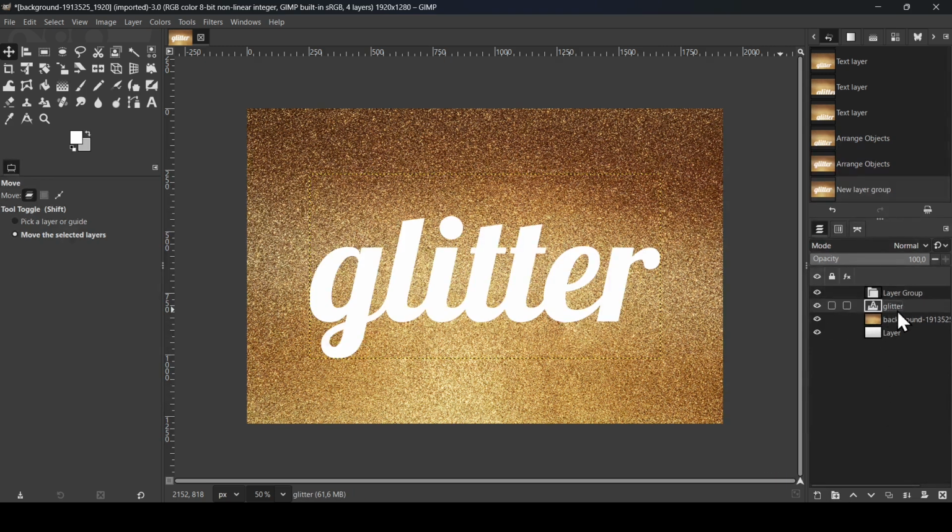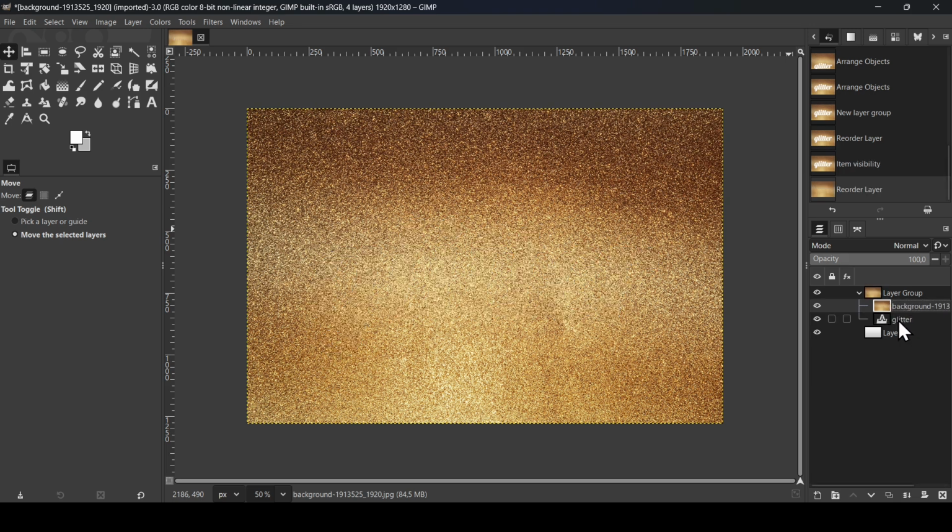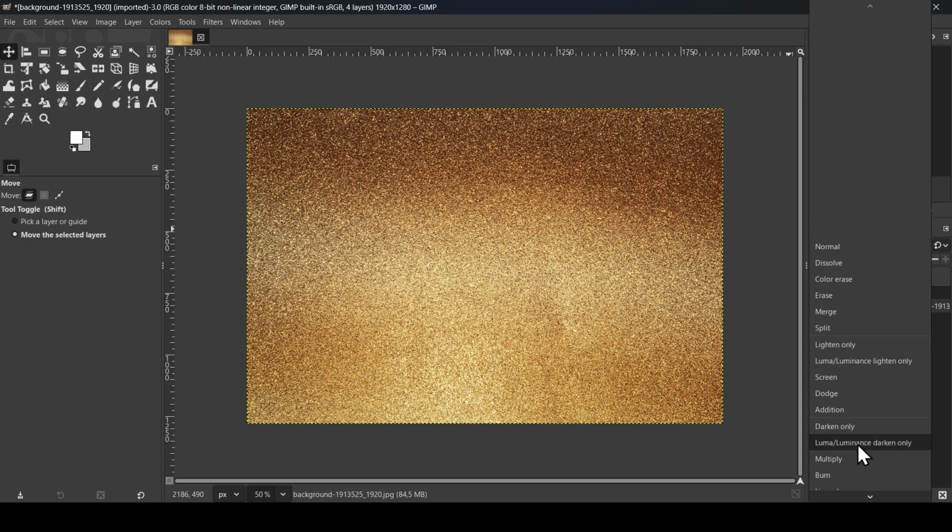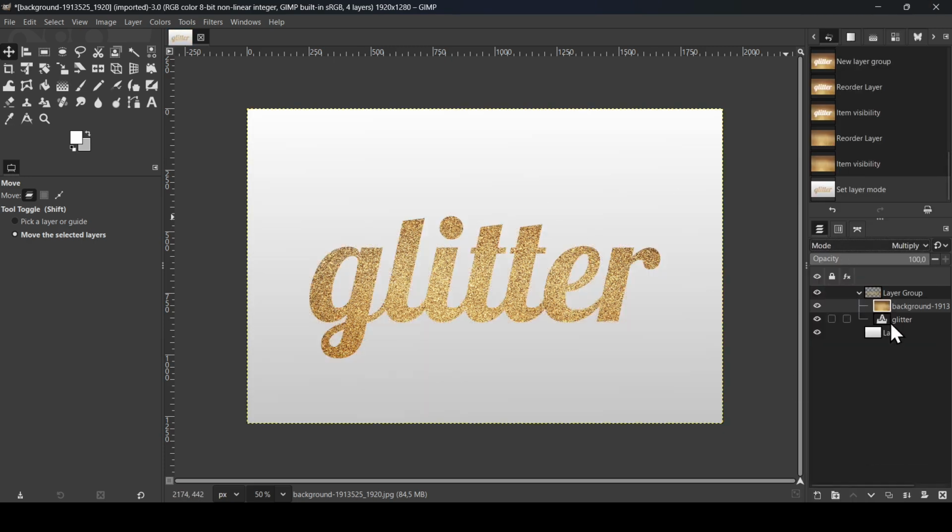Place your glitter text and the gold texture inside. So I'm going to place the text inside the layer group and then place the glitter texture inside the layer group, but make sure it is on top of the glitter text. And now I'm going to change the layer mode of the texture to multiply. Since I have the text in white, let's add some styling to the text.